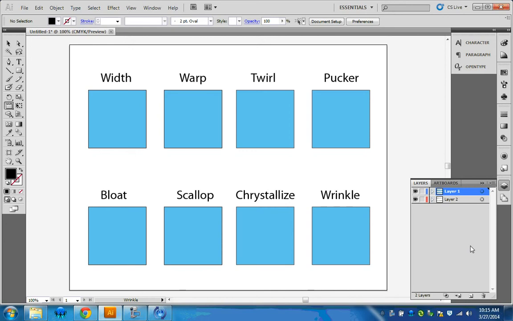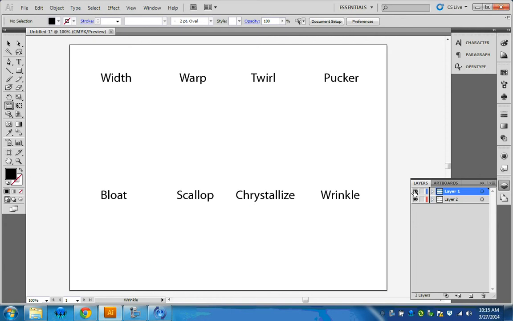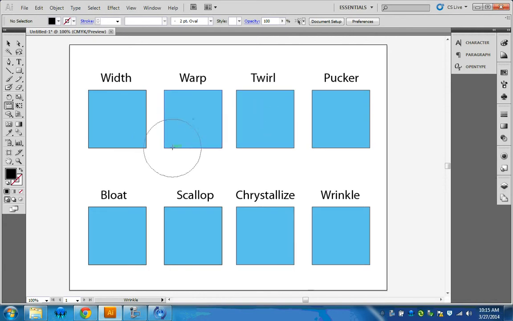I went ahead and labeled the squares and what tools we'll be using there. And I just want to show you my layers, so my text and my squares. I'm just going to lock my text so we can get started. And all of our distortion tools are right over here. Generally it'll start with your width tool, which is seen here.